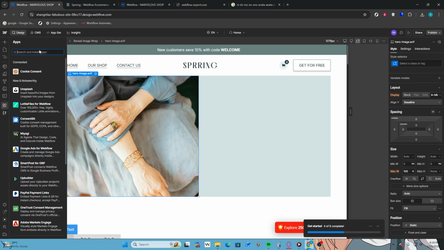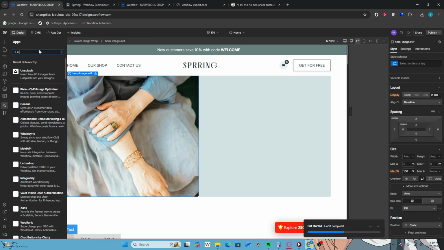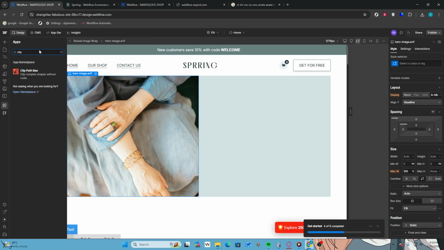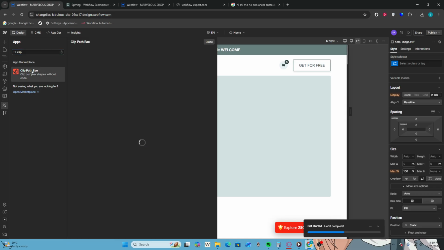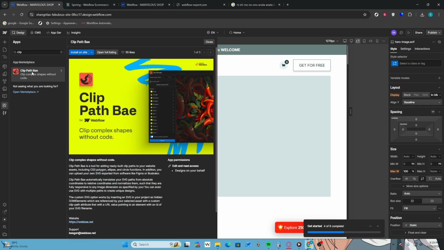After that, type ClipPath Bay into the search bar at the top of the Apps section. This will help you quickly find the specific application needed to create the mask layer. As you type, relevant suggestions may appear below the search bar. Once you see ClipPath Bay in the search results, click on it to access the application. A new interface will open, displaying various options for creating and customizing your mask layers.